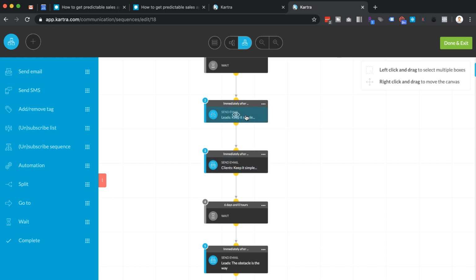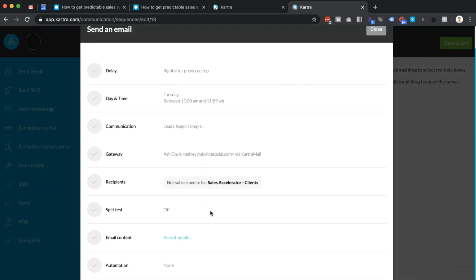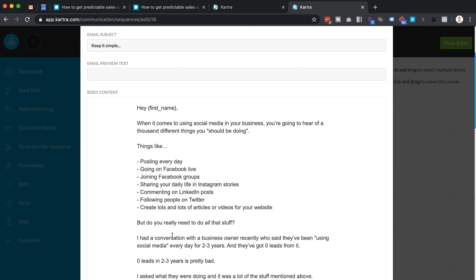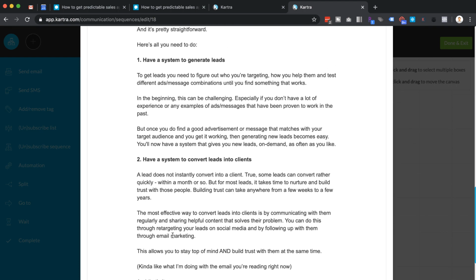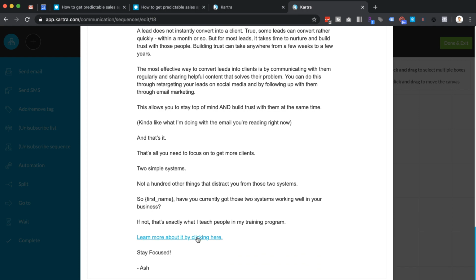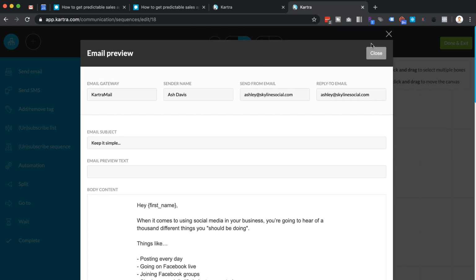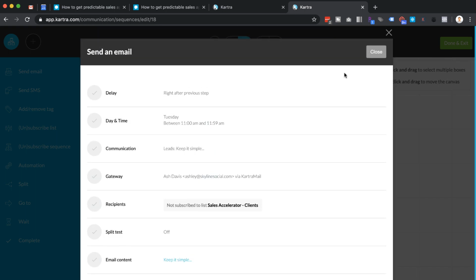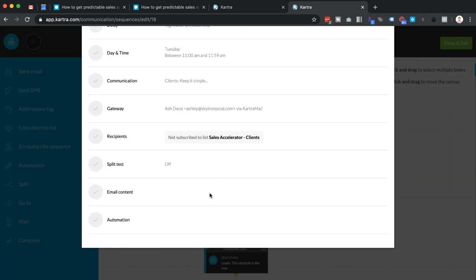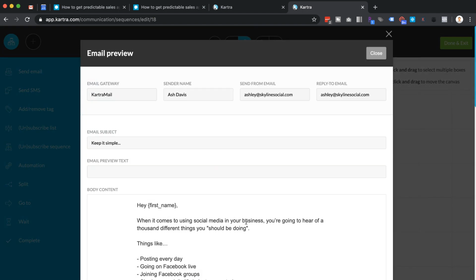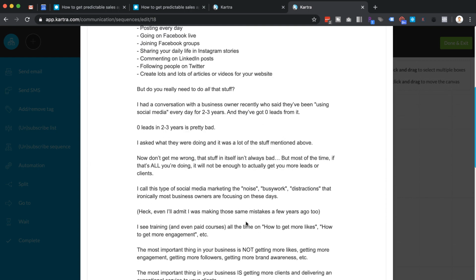So this email, for example, "Keep It Simple," is pretty much the same email. Let me show you what this one looks like if I load it up. If we click on the email, you can see it's just some free helpful tips that I'm giving away. And at the end, there's a call to action where people can learn more about working with me. And if we go to the client's email, you can see that once it loads up, the email is pretty much the same.